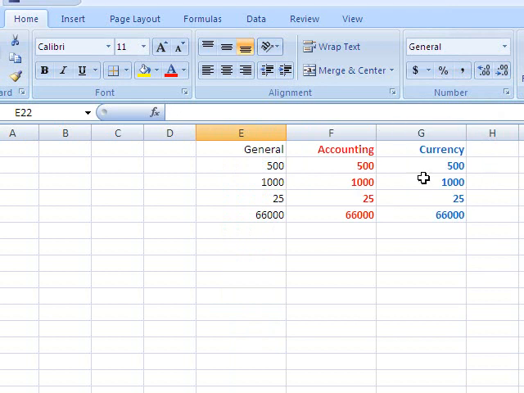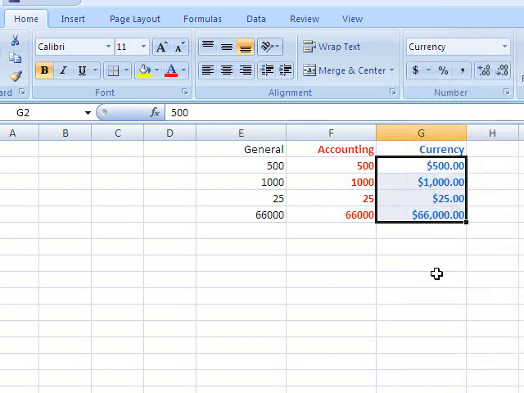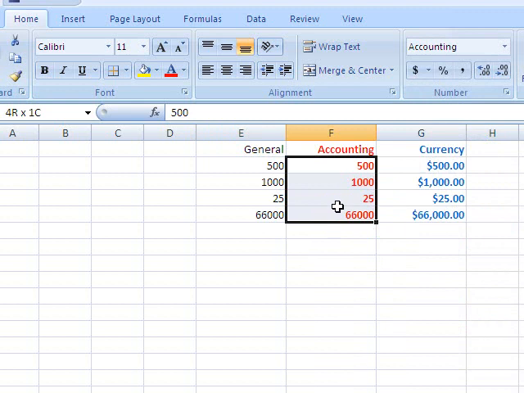So on this one I wanted to show you the difference between currency and accounting. I'm going to leave these numbers alone. They're all the same, 500, 500, 500. They're all 1,000. These are just to let you know what's going on. I'll highlight the blue ones and I'm going to change it from general. I don't want general. I want currency like this. So I click currency and I get dollars and cents. That looks great.